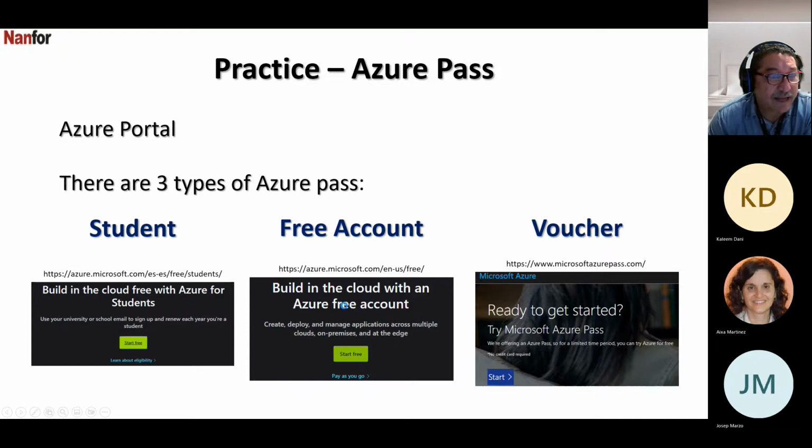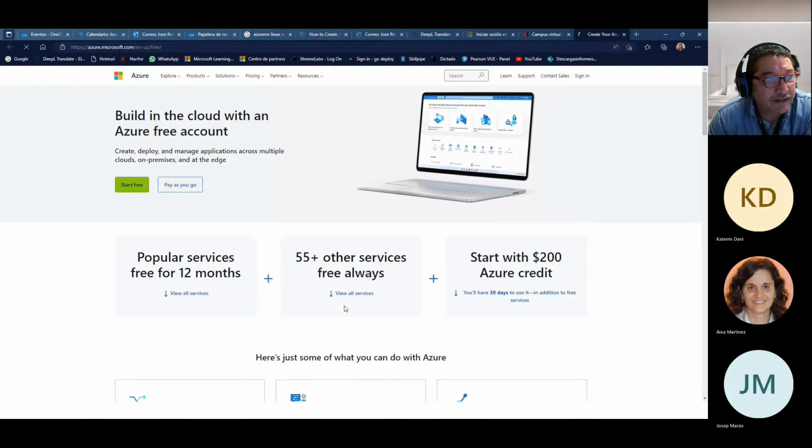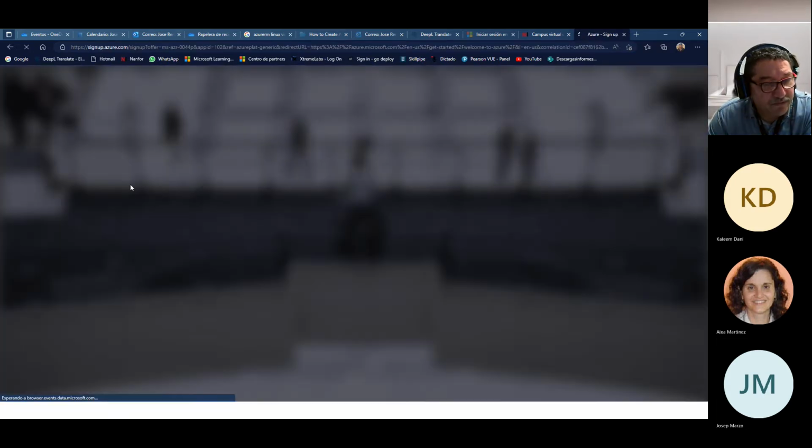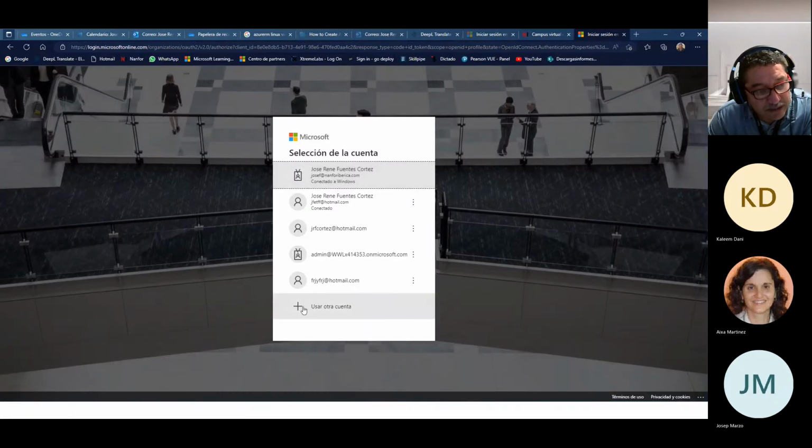A free account is for anybody who wants to have a free account. What is a free account? A free account is also free in Microsoft. You can start for free. It will ask you also for a personal account.